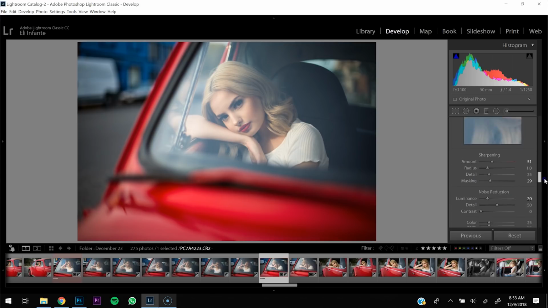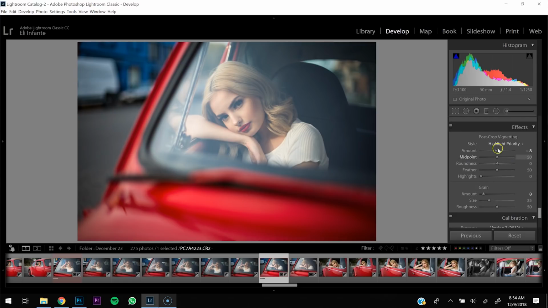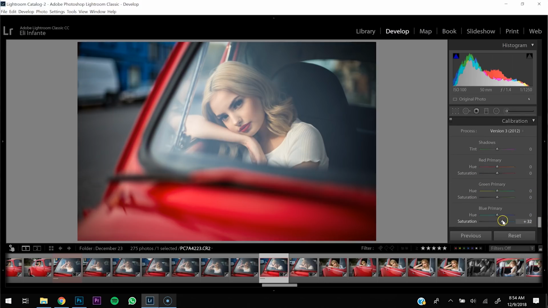Split toning, I did nothing. Noise reduction, I did put at 20. And I did leave a vignette at -8. The grain at 8. And then I also added some blue primary +32. Now, by adjusting the blue primary saturation, it is gonna make the colors pop just a little bit more. So those are my Lightroom settings.